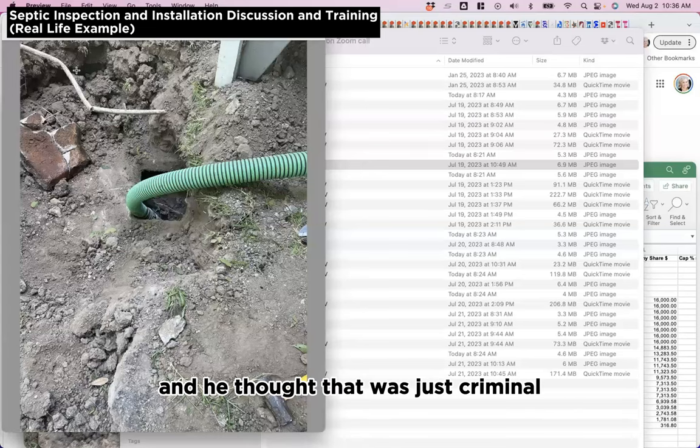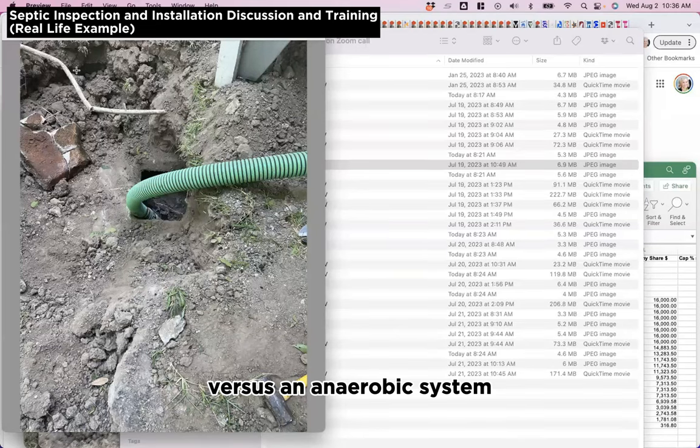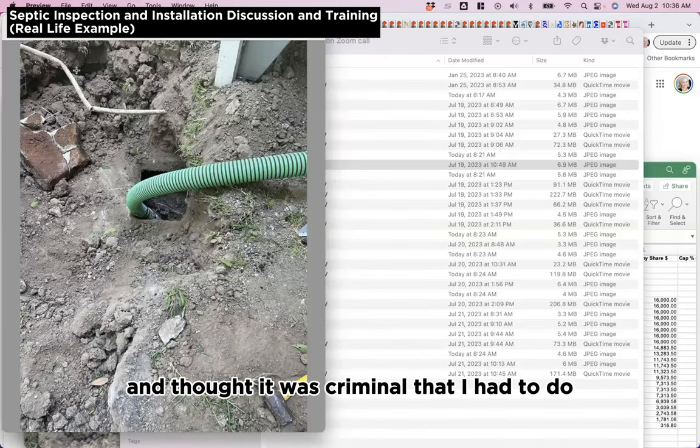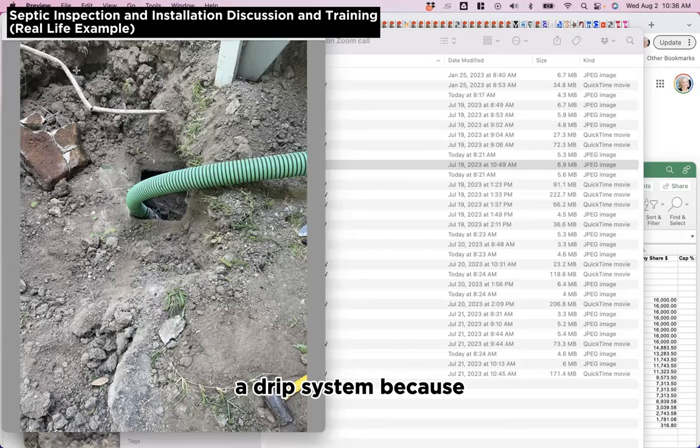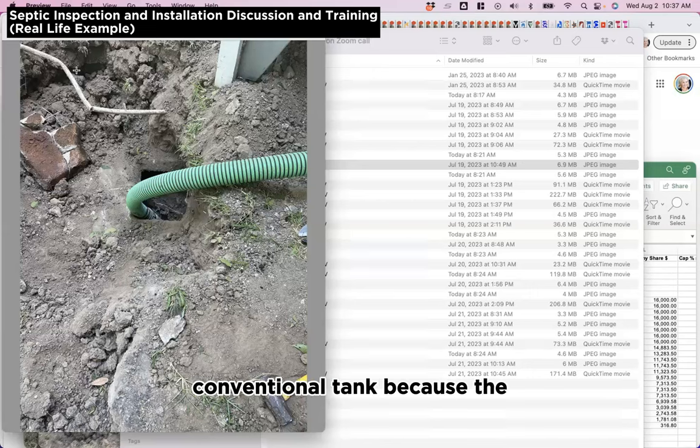And he thought that was just criminal that we had to put, number one, an aerobic system in versus an anaerobic system. Thought it was criminal that I had to do a drip system, because if I didn't have all these restrictions of being so close to the water, it would have been the perfect soil conditions to have the cheapest, most basic conventional tank, because the dirt would have taken all that fluid so easily without any problems. But because of where this was, I couldn't have that kind of tank.